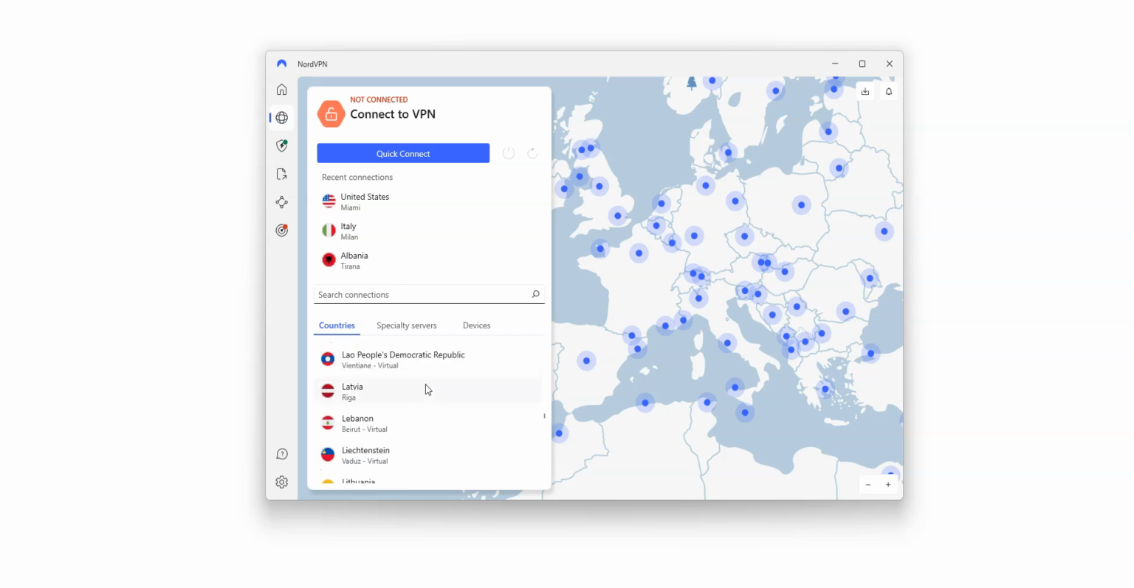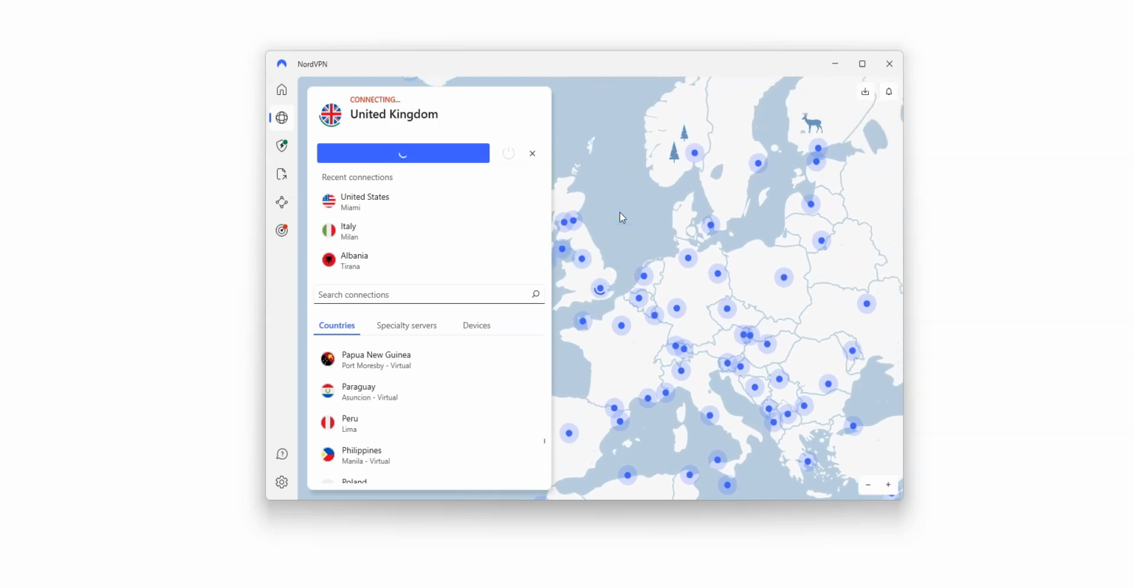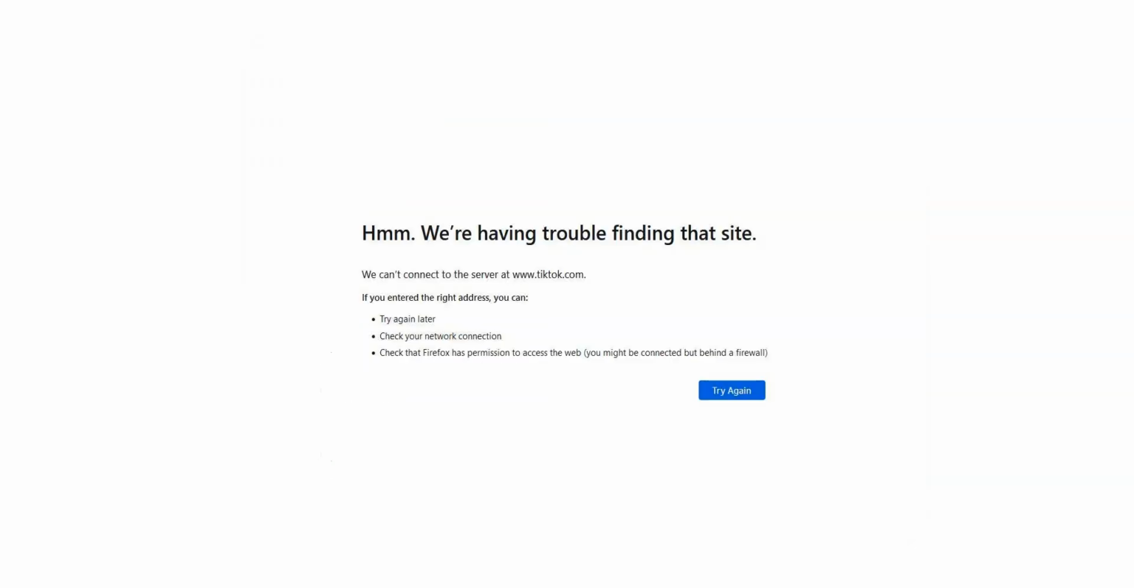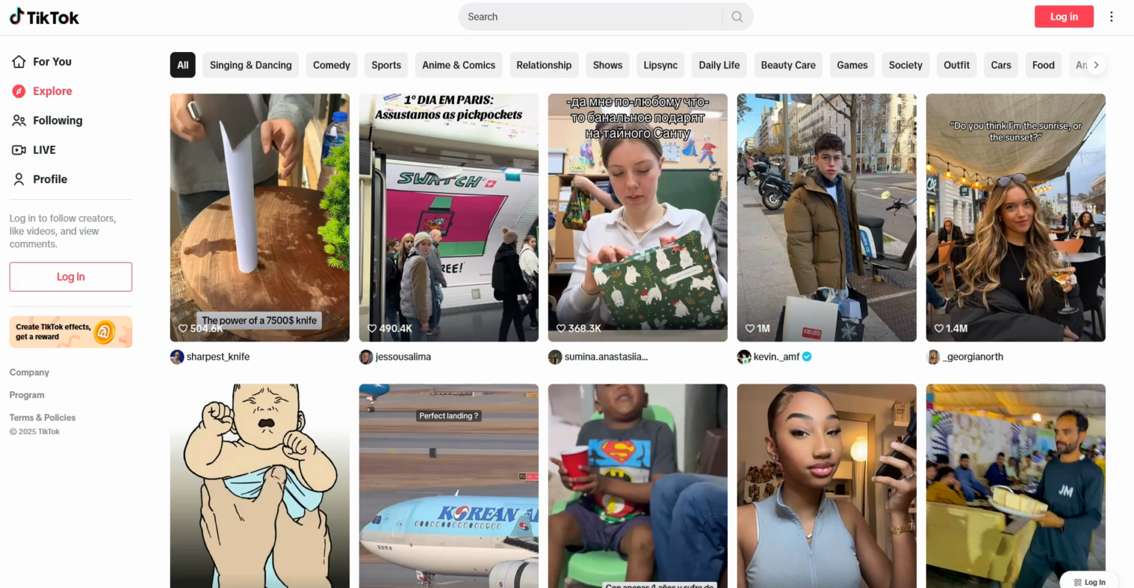Simply select a location. NordVPN will then establish a connection to the fastest server available in this specific location. Let's choose a location, the UK for example. I click on the UK. It's connecting. It only takes a few seconds. Done. I'm now connected to the internet virtually from the UK. My IP address has been replaced by the IP address of the VPN server located in the UK. Let's refresh this page. And as you can see, I now have access to TikTok.